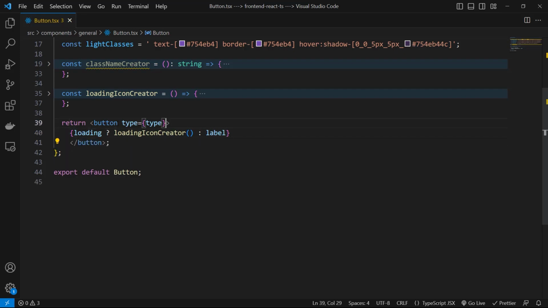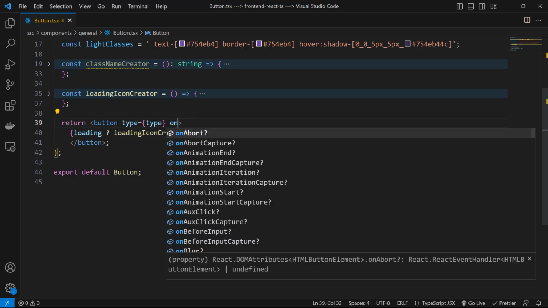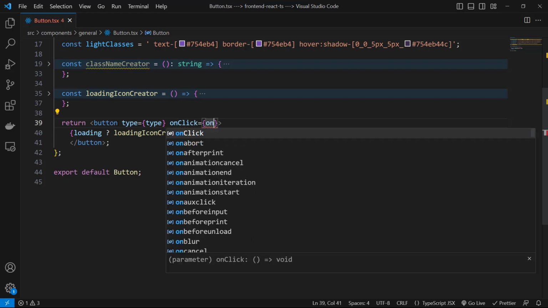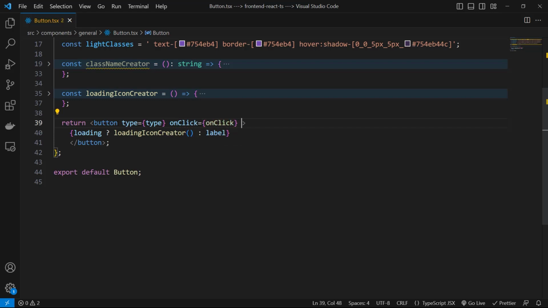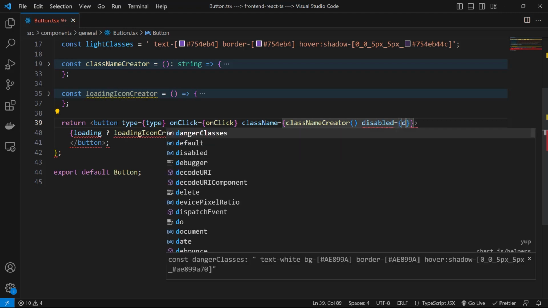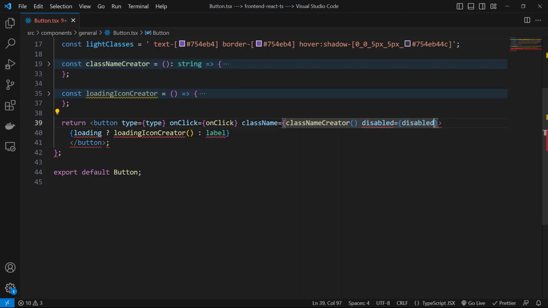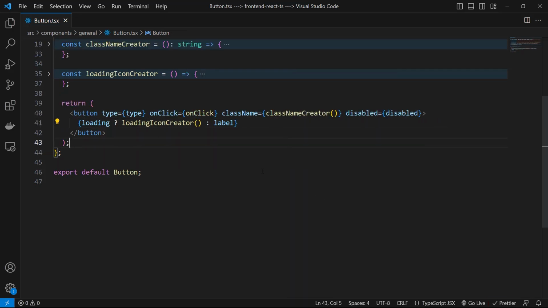That's it. And also after this type, let's use the onClick, and we are receiving this onClick in the props. That's it. And after that, let's have some class names, and for the class names we want to use the class name creator, so everything would be dynamic. And after that, let's have a disabled with the value of the received disable, which is coming from props, and format the document. So yeah, here we need to have this curly brace, and now let's format the document.